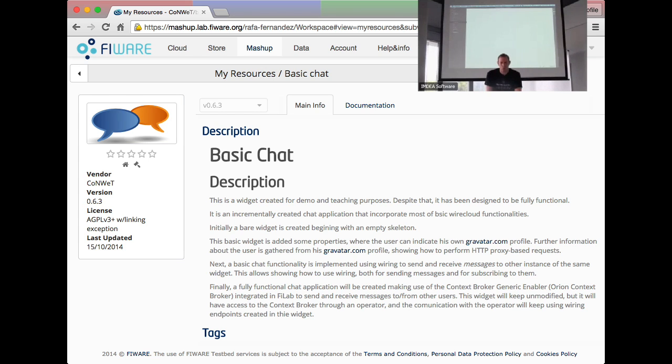What I want to do here is to create a chat application. I'm going to do a very basic widget that chats at the beginning with other widgets connected through wiring. But I want the same widget to serve for me to chat with other people around the world through an operator that connects to Orion Context Broker. So let's start with a widget that receives messages through an input endpoint and sends messages through an output endpoint. It's up to the user to connect these input and output endpoints to other widgets or other operators. Our widget is pretty generic.